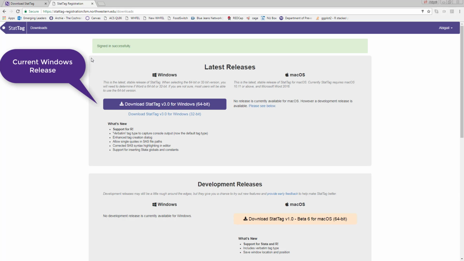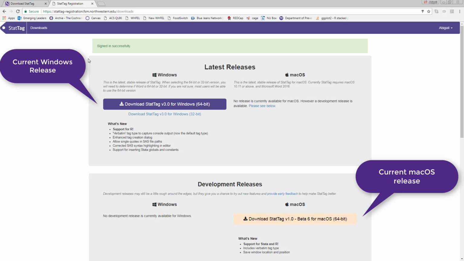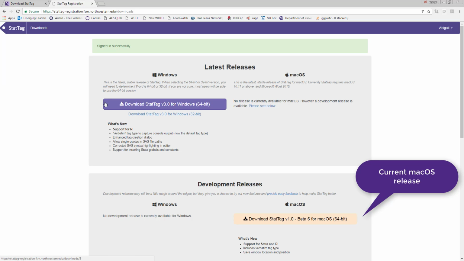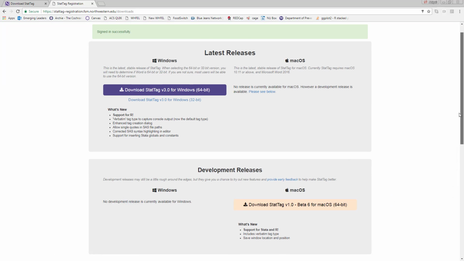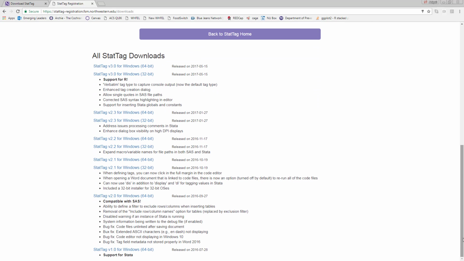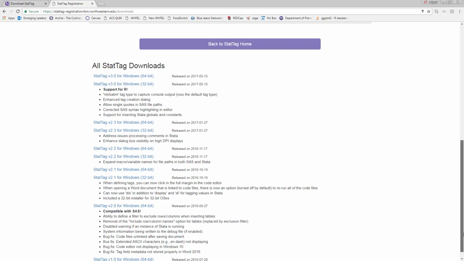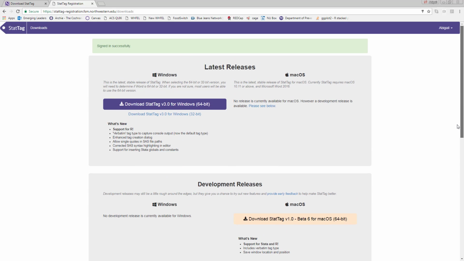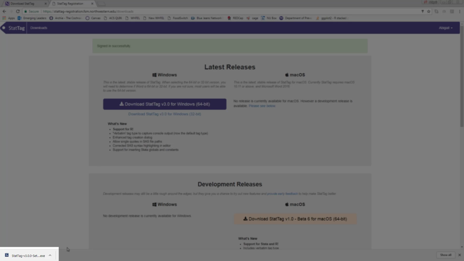From the home screen, the most recent version of StatTag can be downloaded. Most users will use the 64-bit version, while a 32-bit version is also available for anyone operating on this platform. Previous versions of StatTag are also available, although we recommend using the most recent version in order to ensure up-to-date support and compatibility. Select the download link of the executable file to install StatTag.